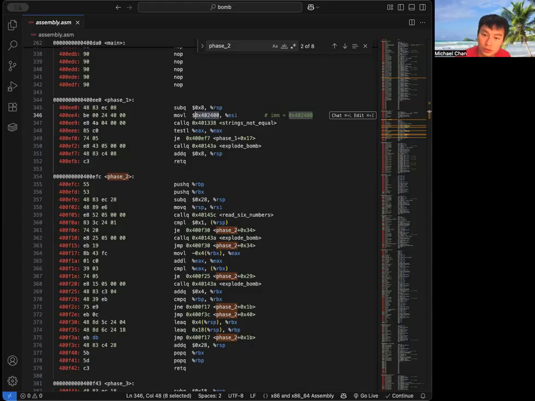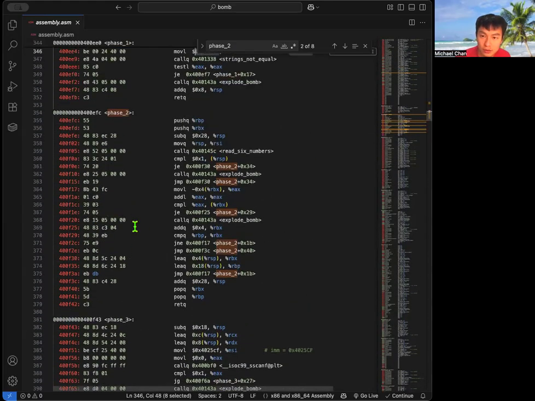So what we're gonna be doing is I'm just gonna check the assembly on my MacBook, my modern machine, and then I'm actually gonna be coding on this old, ancient Samsung laptop. So what I'm gonna do first is put the breakpoint in read six numbers, right?